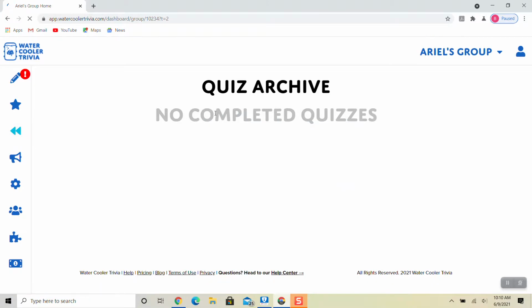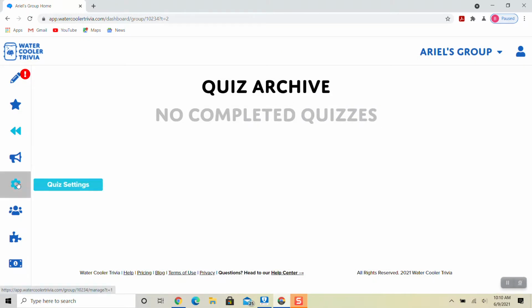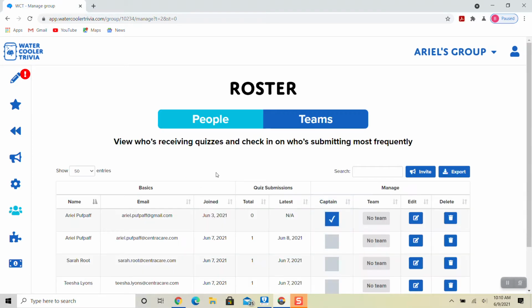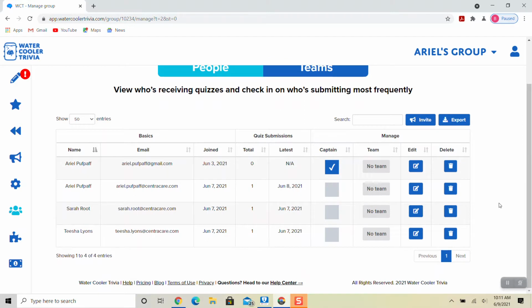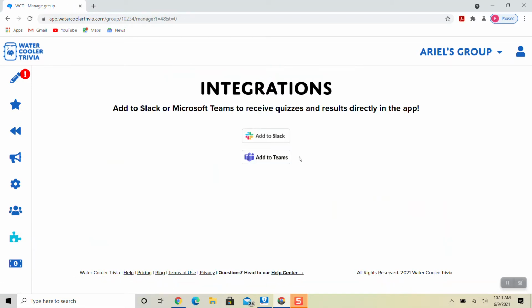Quiz archive, you can see past quizzes. None of us will be able to see this because we are all in the process of getting our first quizzes going. This invite is a quick way to invite people to your group. Quiz settings again, that's where you edit the content and the timing of your quizzes. The roster, you can also invite people on the roster, or you can check on who all joined. And then integrations, we're not going to use this at all. We can add this to Teams, but since we're using it for work, I don't think that's a great idea.